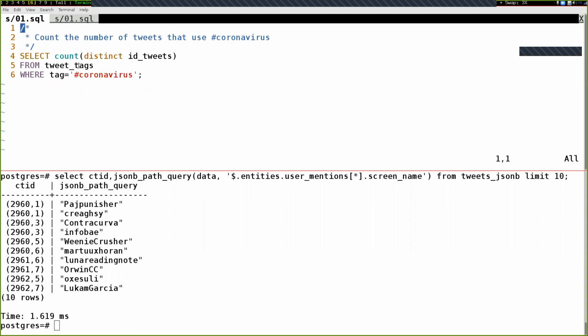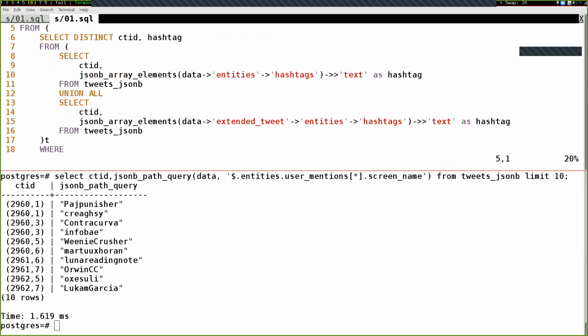Okay, so here we're looking at this tweet tags table, and again, filtering on the hashtag coronavirus. The tweet tags table inside of the Python that puts it together looks for tags in two locations, either entities, hashtags, text or extended tweet entities, hashtags, text. And again, the result of this right here, extended tweet entities, hashtags, is a list. And so that's why it needs this JSONB array elements right here.